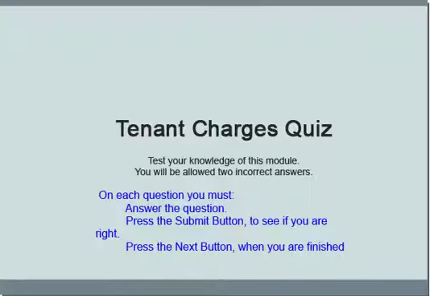Welcome to this quiz. Please read each question carefully. Some questions have more than one answer. Select your answer and press the Submit button. The Submit button will tell you if your answer is correct or incorrect. You are allowed 2 attempts per question. Then you will move on to the next question.